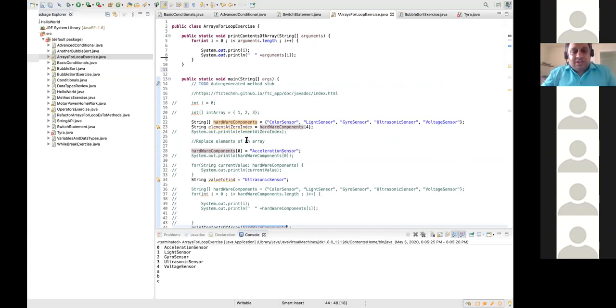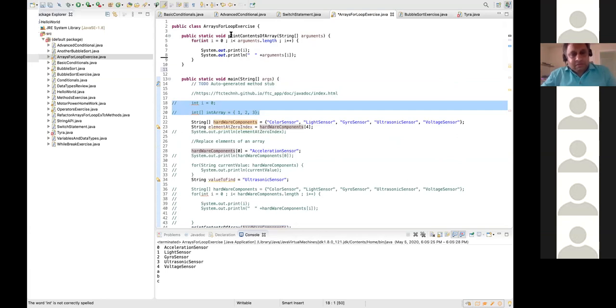Any questions on this? There are no questions on methods? We will go over methods in depth in the next class, but this is a quick high level overview of how you can create a method.